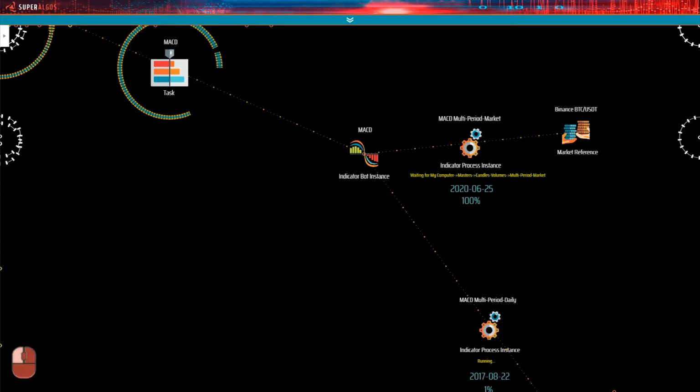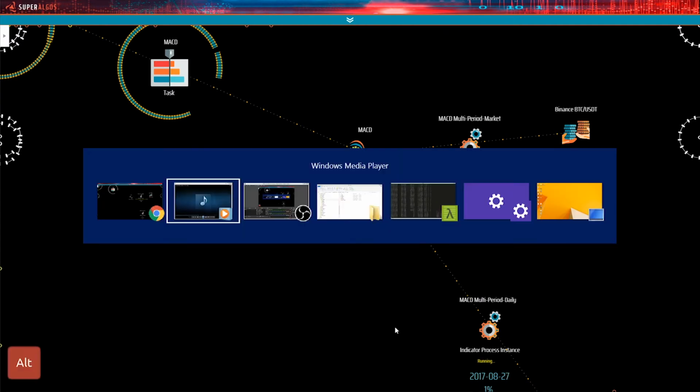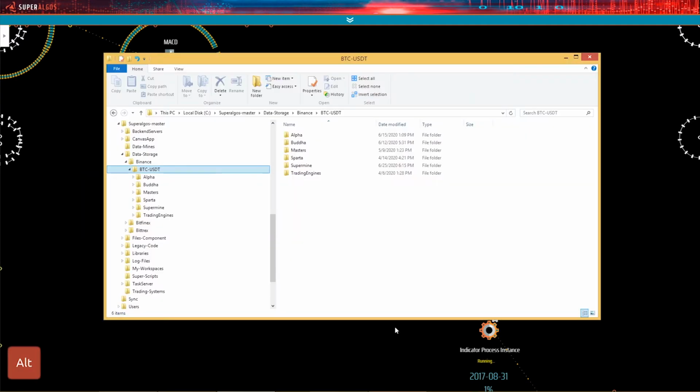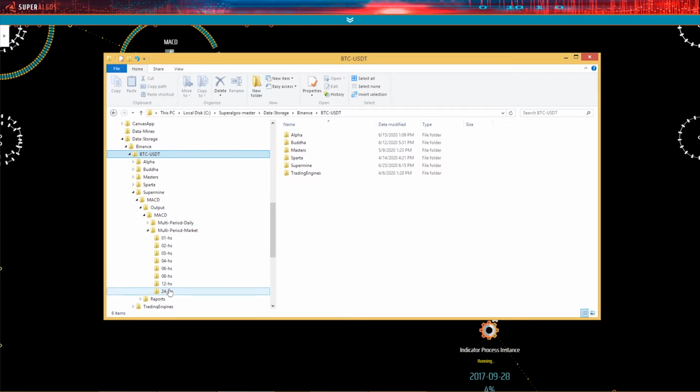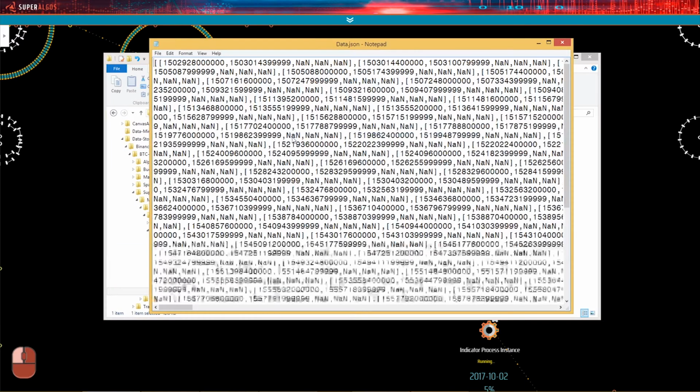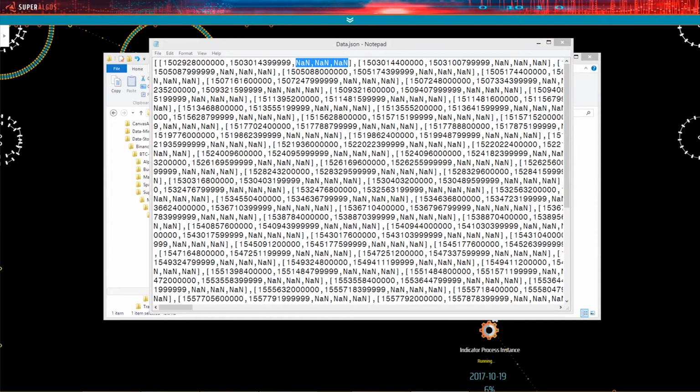Multi-period market is done. Let's go and check the files. And that's it. We get not a number as a result. Let's revert the changes and try something else.